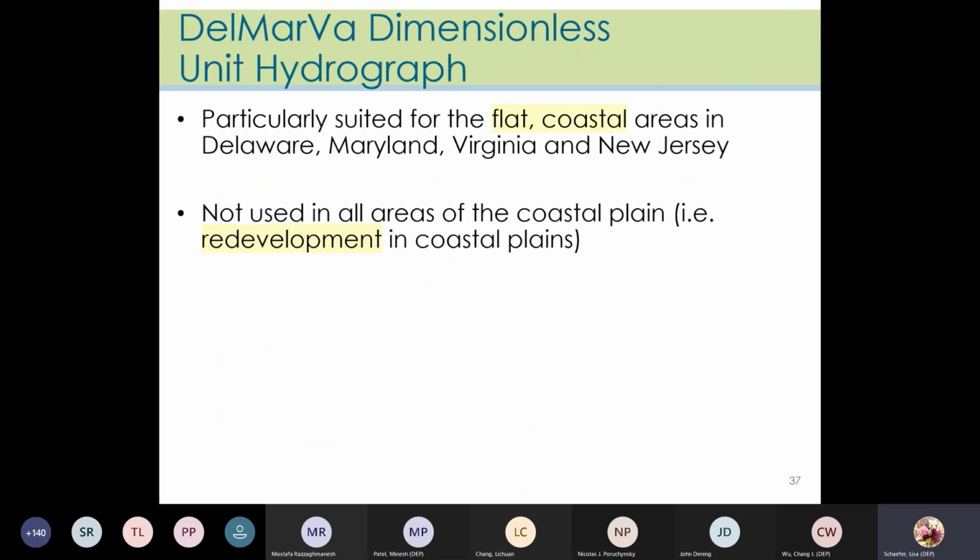And I bring this up because we also have the Delmarva unit hydrograph, and that's suited for the flat coastal areas of Delaware, Maryland, and Virginia, which is where it got its name, and also those same areas in New Jersey. But outside of flat coastal areas, Delmarva cannot be used. So when you calculate the peak flow using the Delmarva unit hydrograph, we use a constant shape factor that's lower than that for the SCS unit hydrograph. And if we broke down each individual equation and developed it, we would see a shape factor of 284 or 285. I've seen both depending on the software package that's being used.